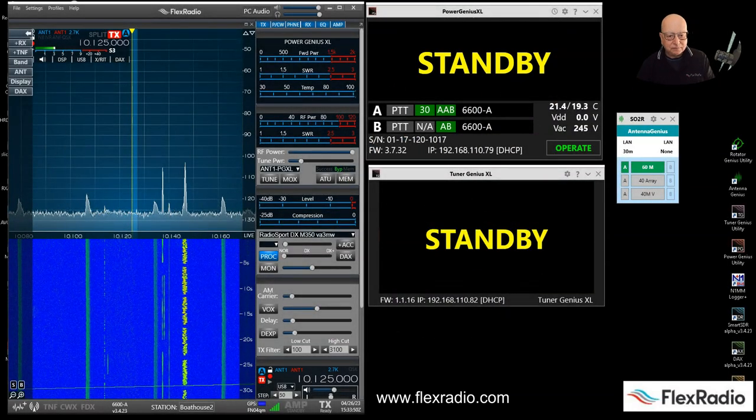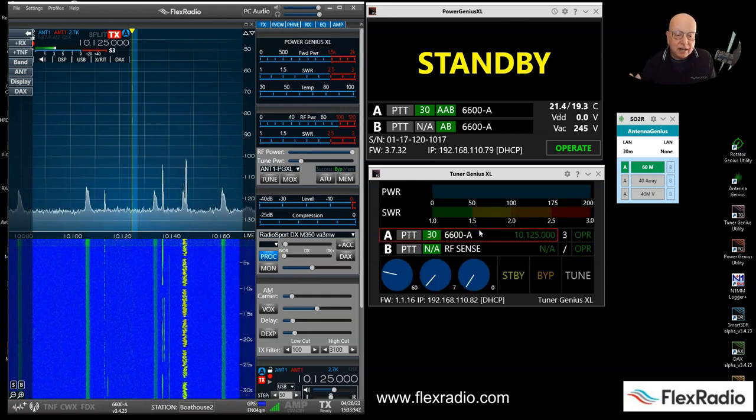So let's have a look. We have a Tuner Genius here. I'm going to take that at a standby. I clicked on it. We're on 30 meters. And if we look at my Antenna Genius here, we're going to see that there's no 30 meter antenna. Well, why is that? Well, I don't own a 30 meter antenna.